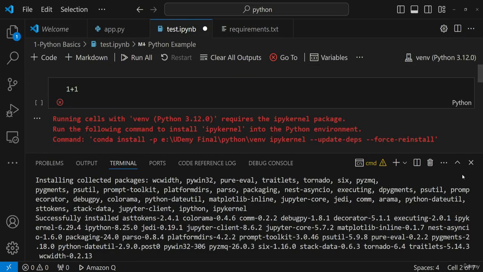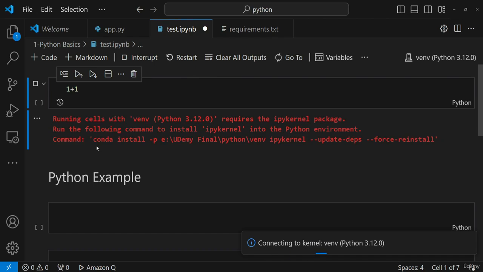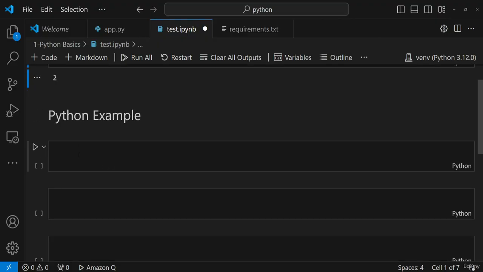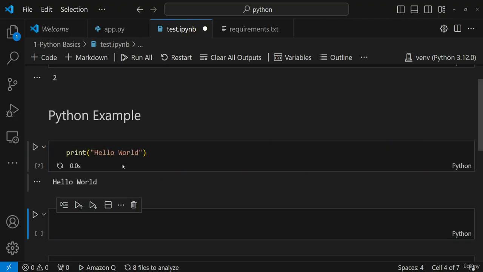Now let me go ahead and run this same code. If I run this same code, now it is just going to execute. It is saying connecting to kernel, and here I am having my output. So now I can go ahead and write any type of code that I want. Let's say I want to write print hello world. Okay, something like this. So here you'll be able to see that it is executing.